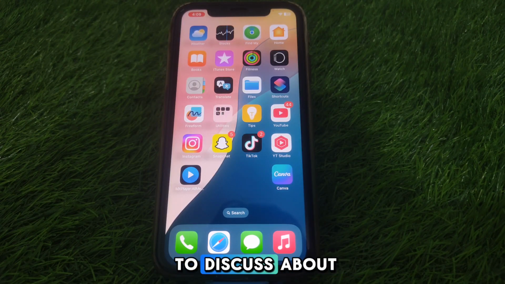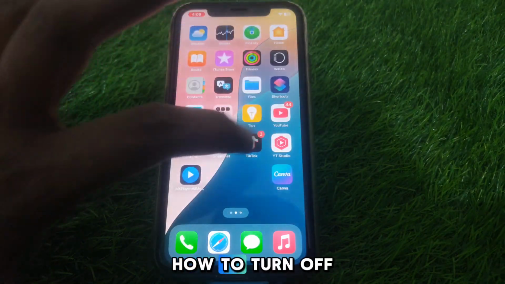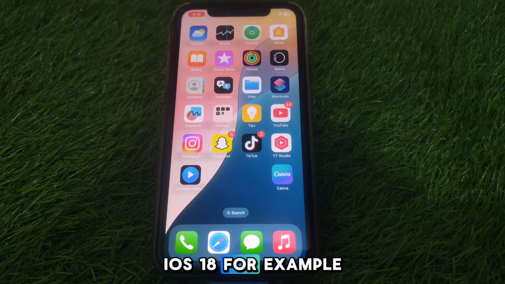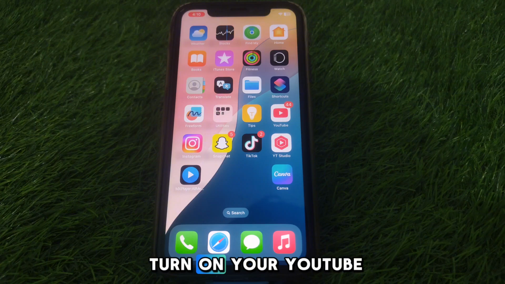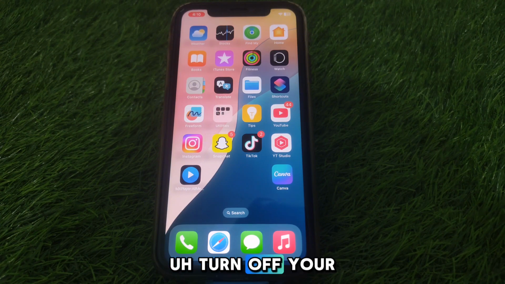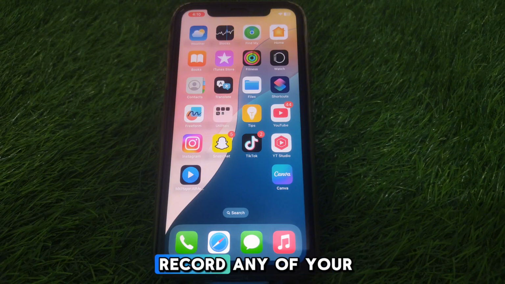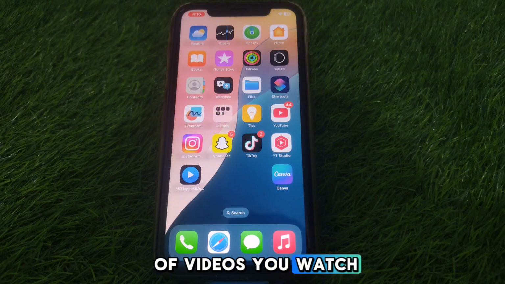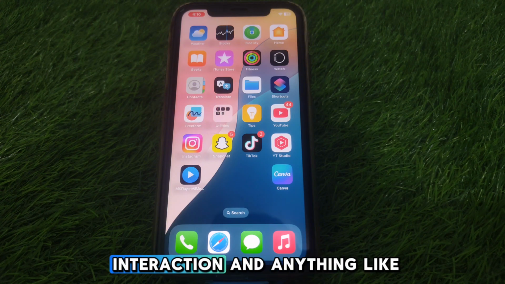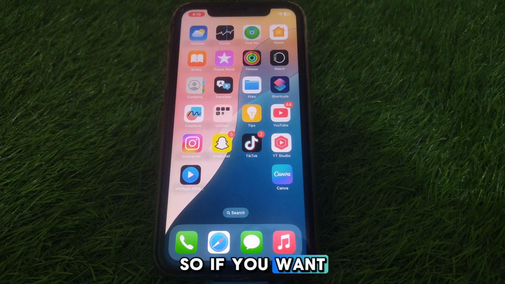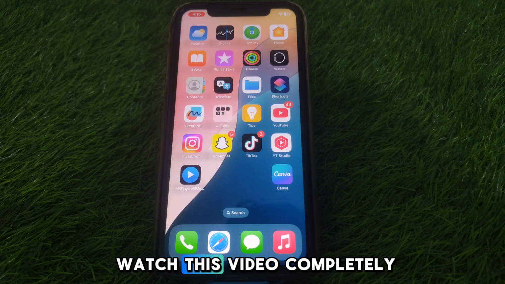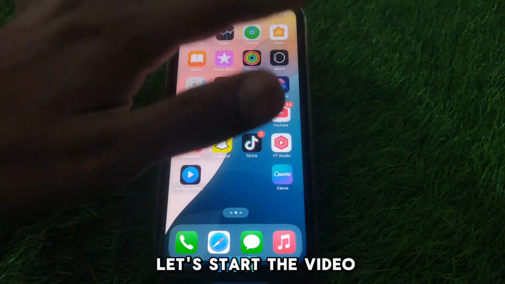Today we are going to discuss how to turn off YouTube history on your iPhone, iOS 18. If you want to turn off your YouTube history so that YouTube doesn't record any of your history, like what kind of videos you watch or your likes or interactions and anything like that, then you have to simply watch this video completely. So without wasting any time, let's start the video.